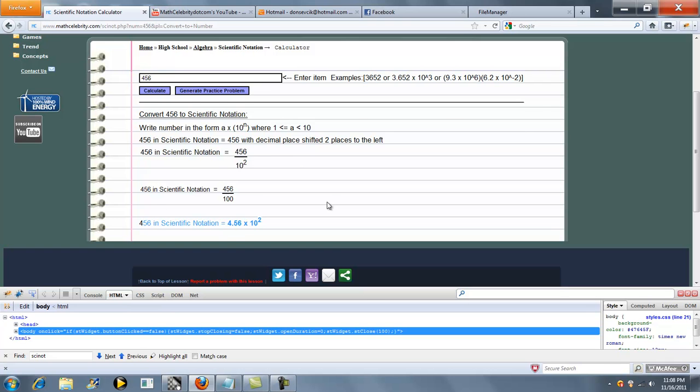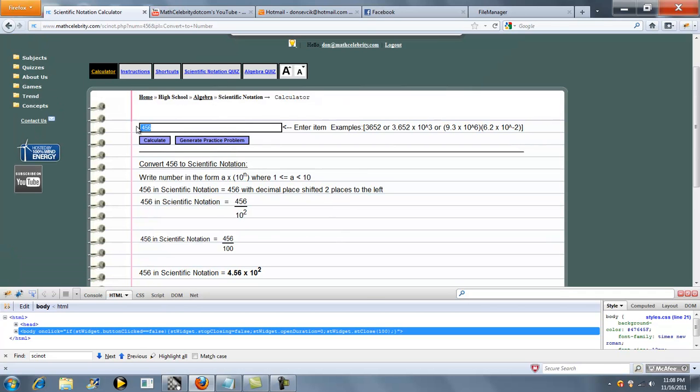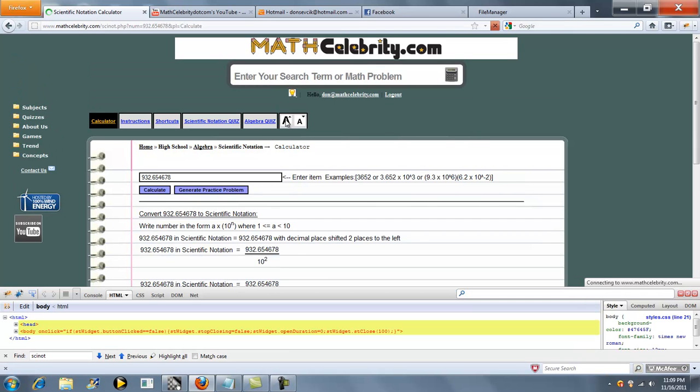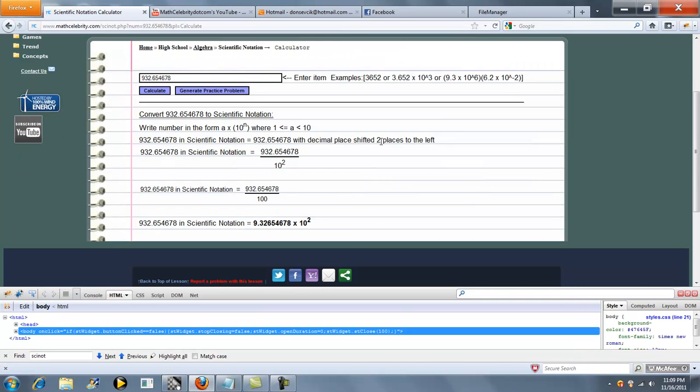Now, if you're on the calculator already, and not in the search engine, you could type your number right in the box there, and you don't have to say convert to scientific because it knows that. So we'll do a number like this, and press the calculate button. So this time we shift our decimal place 2 to the left, and we get our new number.